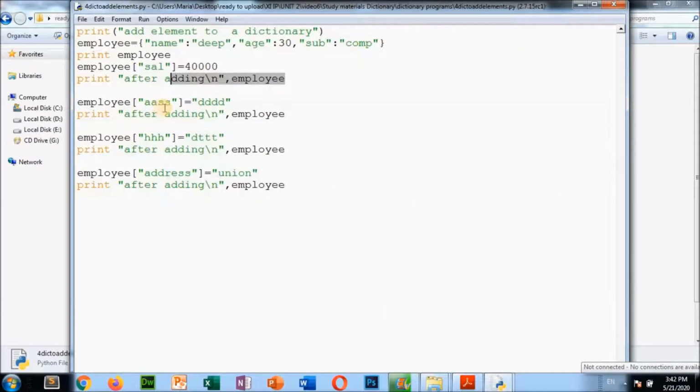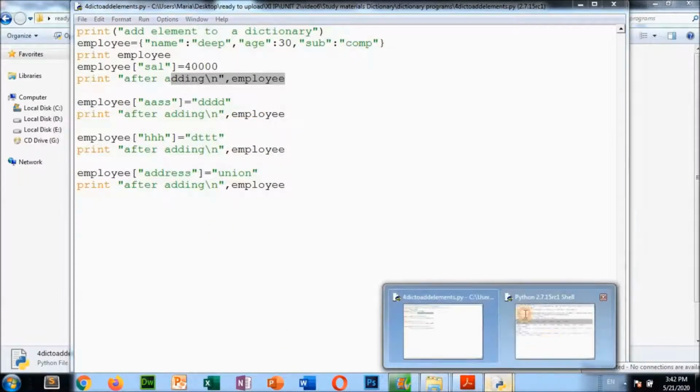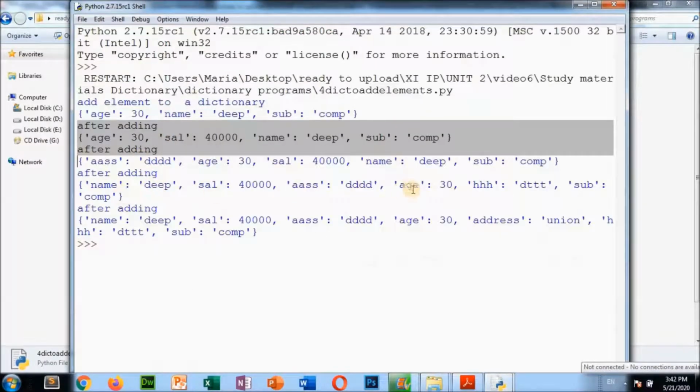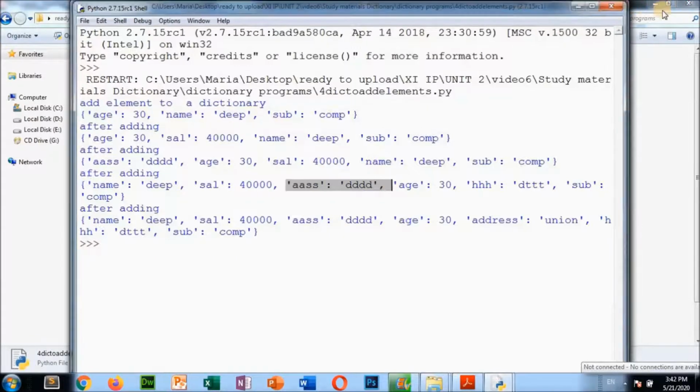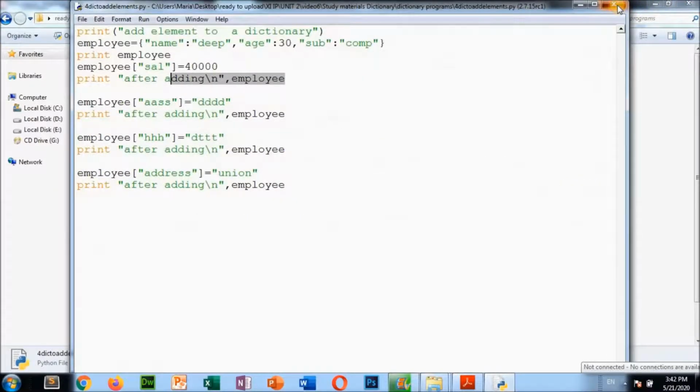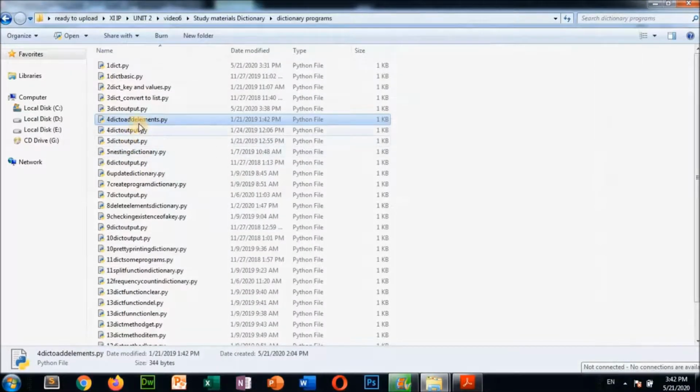Employee, AASSDGGG. So this value also you are adding. Same thing you have done here. Another field also you have added here. So like that you can add a new value to an existing dictionary. This is also dictionary output.